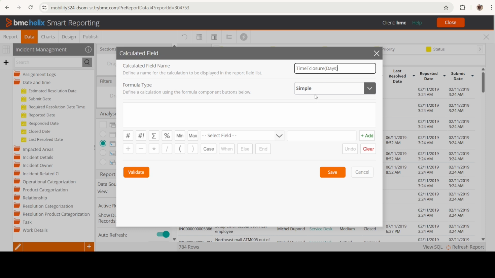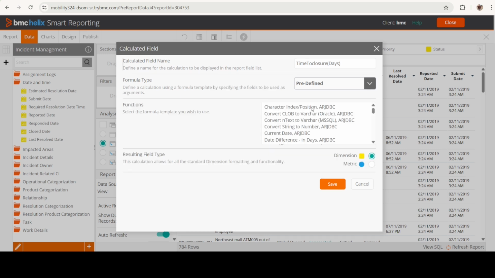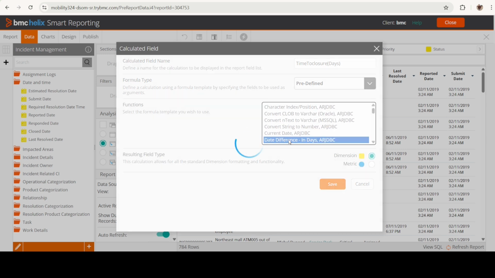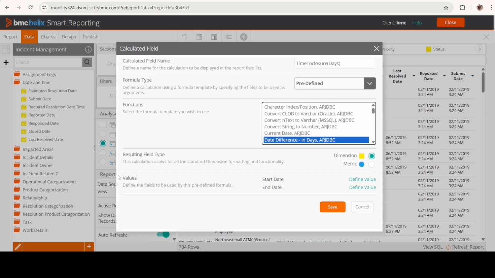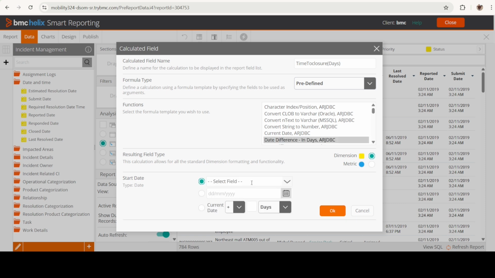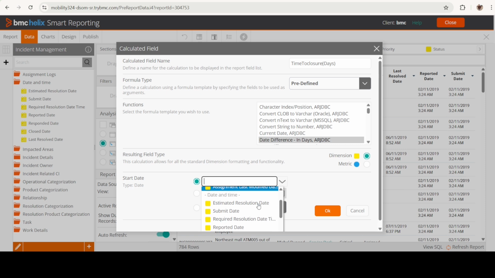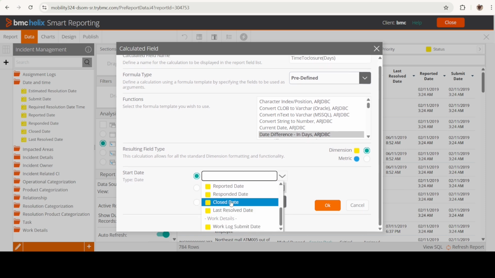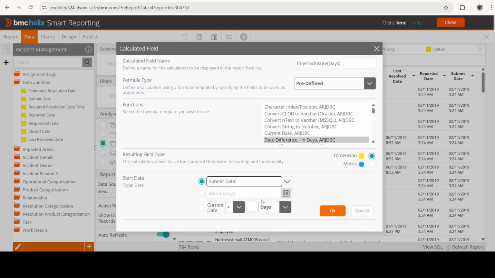So I'll say change. Now, we will say how many days it took for a particular ticket to close. Let's say I need to add this in a report. So here I will say predefined, then go to the date difference function. Now it will ask which is the start date and which is the end date. The start date is, let me select the field, my submit date.